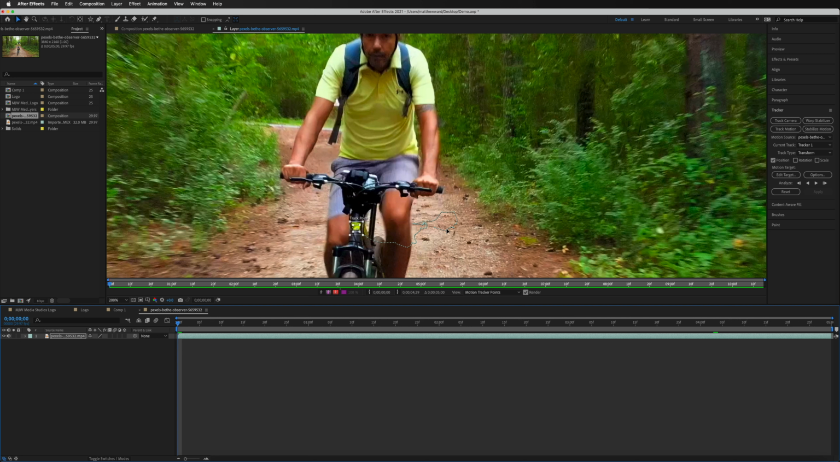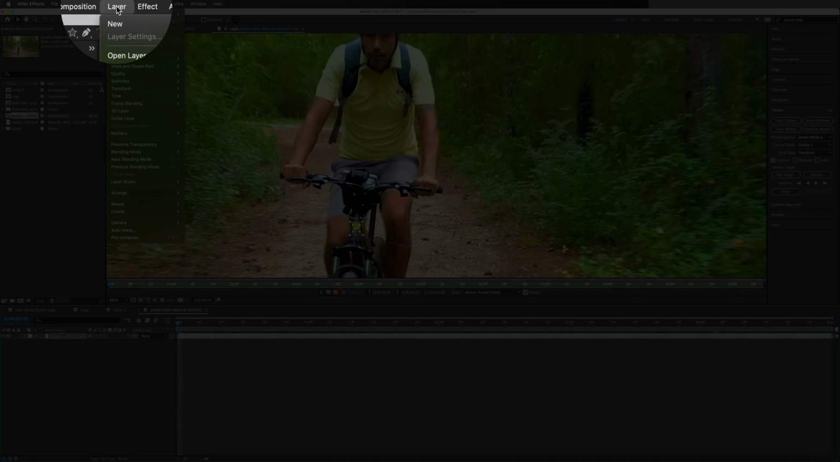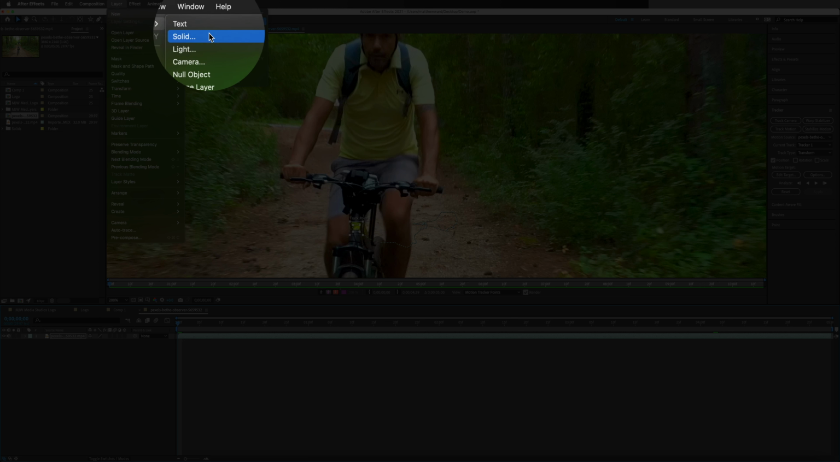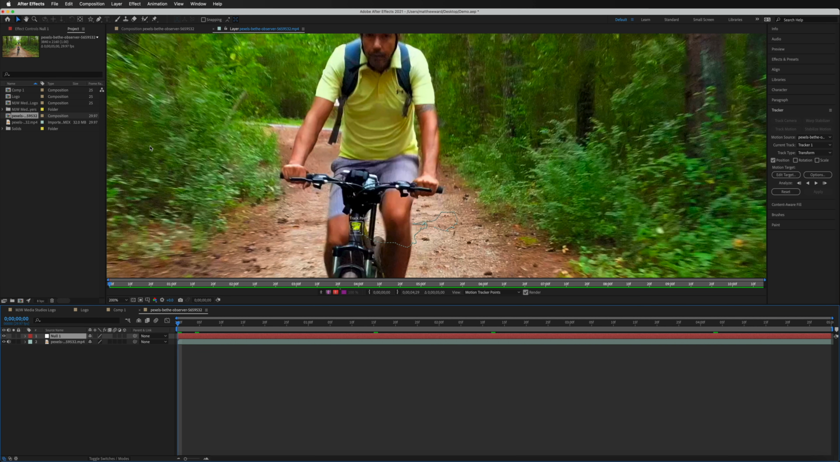So in order for us to have an object that's going to follow this path, we have to go ahead and create something that is called a null object. And to do that, we're going to go up to the top menu bar to where it says layer. We're going to go down to new, and we're going to go down to where it says null object, and we're going to go ahead and select that one. And now this is available down here inside of our timeline.